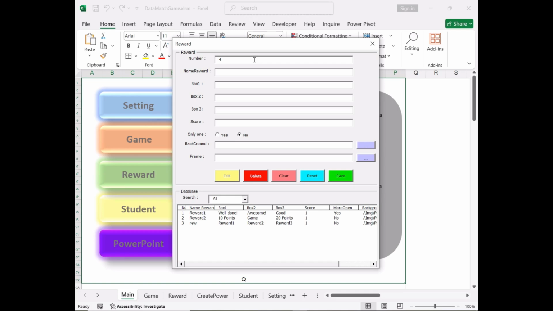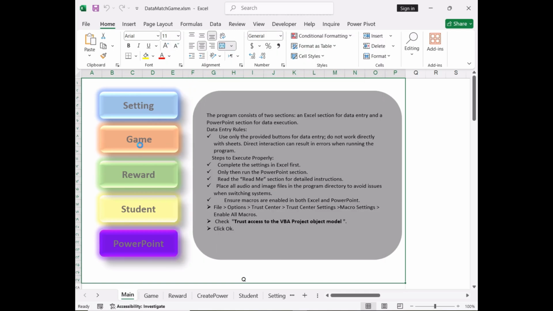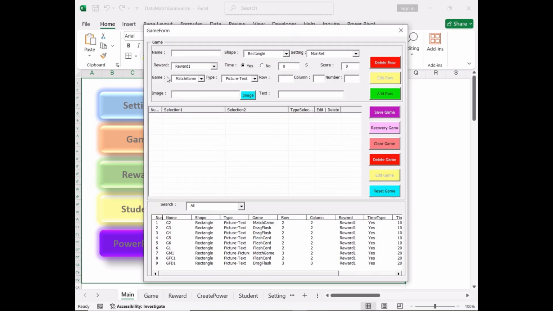Here, you can define one or more different rewards, save them, and reuse or update them anytime you like. Everything is in your hands to create a more exciting classroom experience. Join me as I explain how to set up rewards for the program. Number section, automatically filled in. In the Name Reward section, enter a unique name for each reward. This will be displayed in other forms.